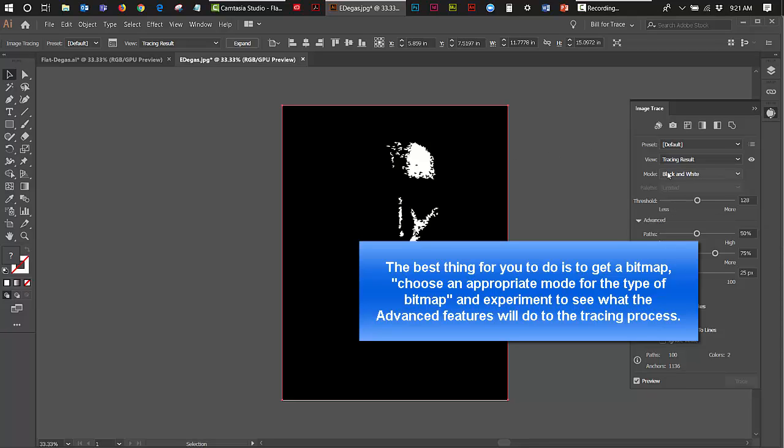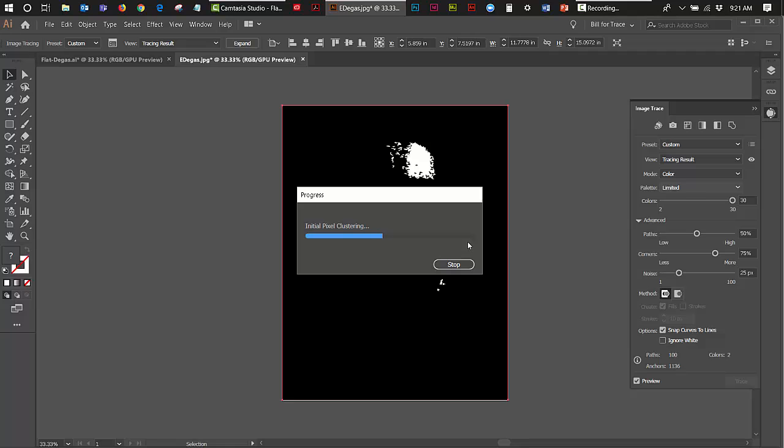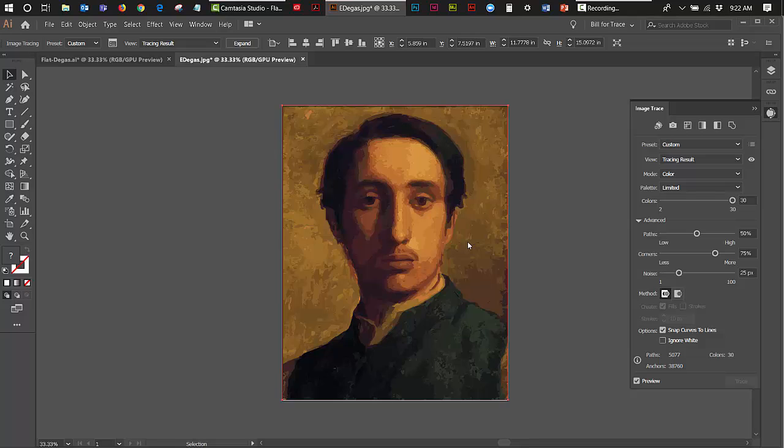So right now, the mode for this is set to black and white. I want it to be color. So now I got it set to color. You'll see it'll progress through the initial clustering of the pixels to make that image, and it'll come up with an image in a second. There it is. But it's not what I'm looking for.